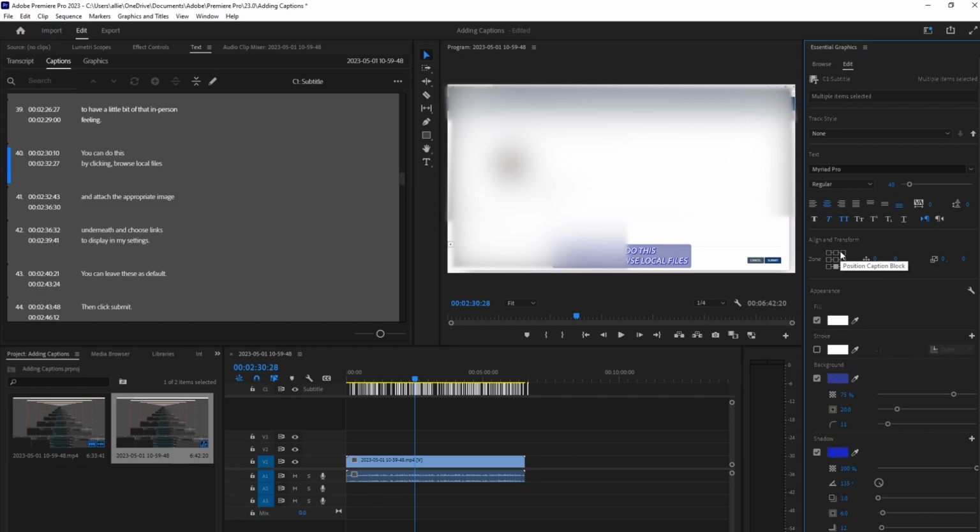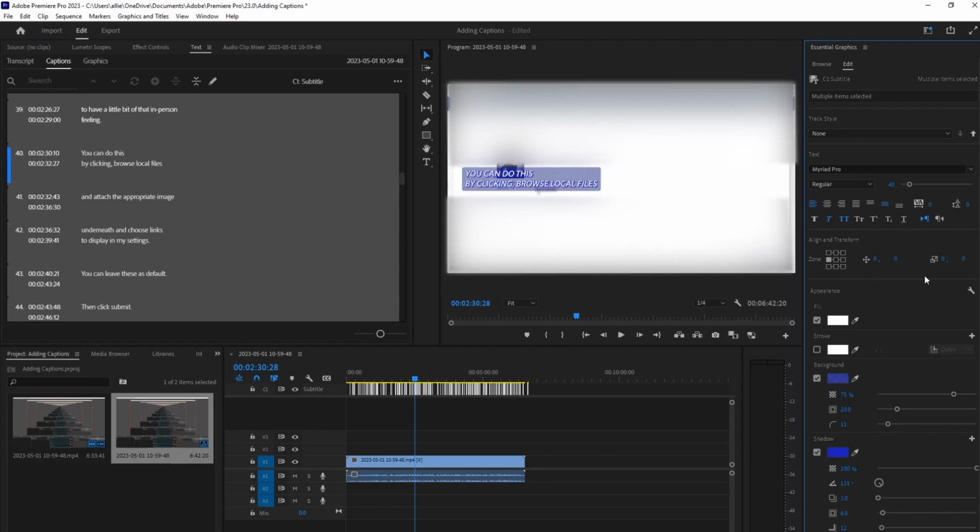Lastly, if you'd like to have the captions show up somewhere else instead of at this bottom zone, you can change that by using the Align and Transform. Just by clicking the little boxes in this grid, you can change where those captions show up. And remember, I'm doing this for all of the captions, but you could just change this for one of your captions.